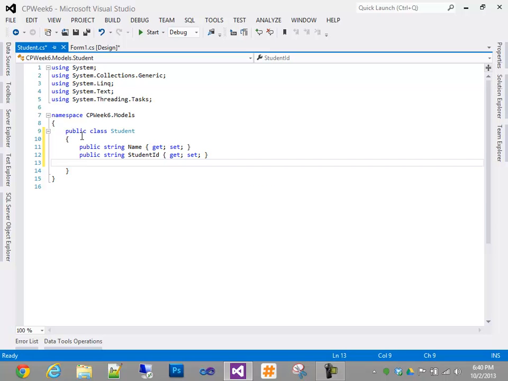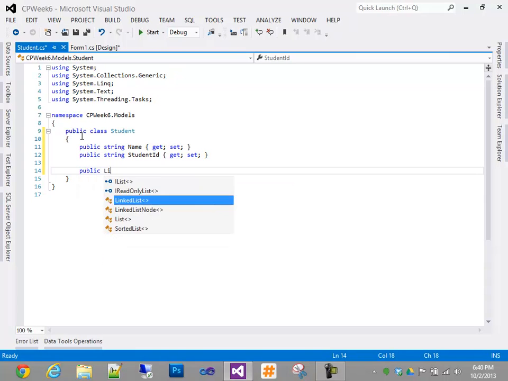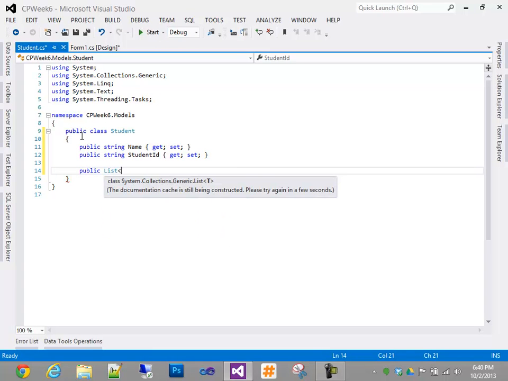Each student could be taking one class or several classes. They could be taking any number of classes. So what do we need? A collection. Of? Oh, well, we're going to make another class. Which we'll call course. Course, okay.